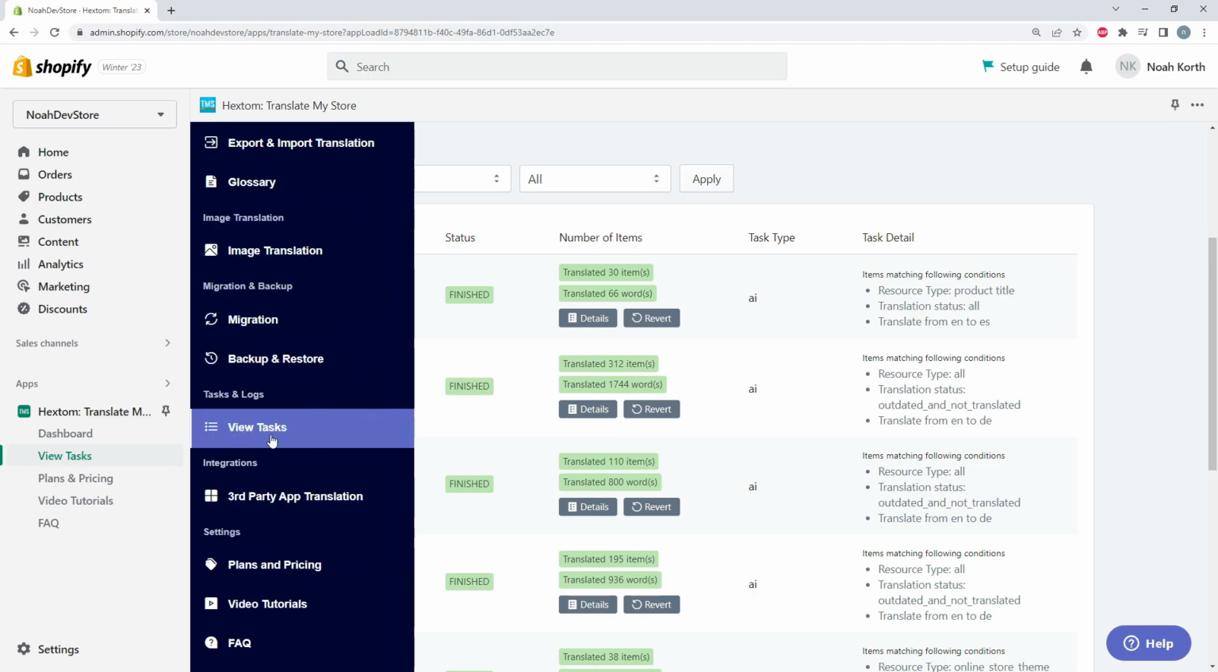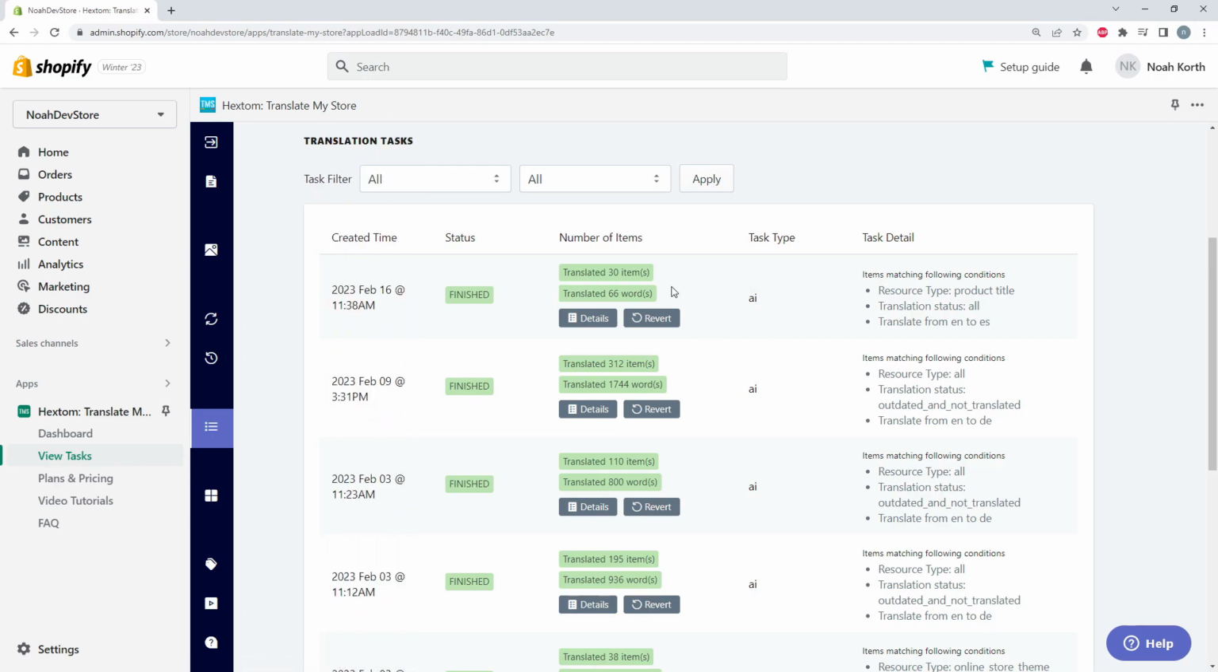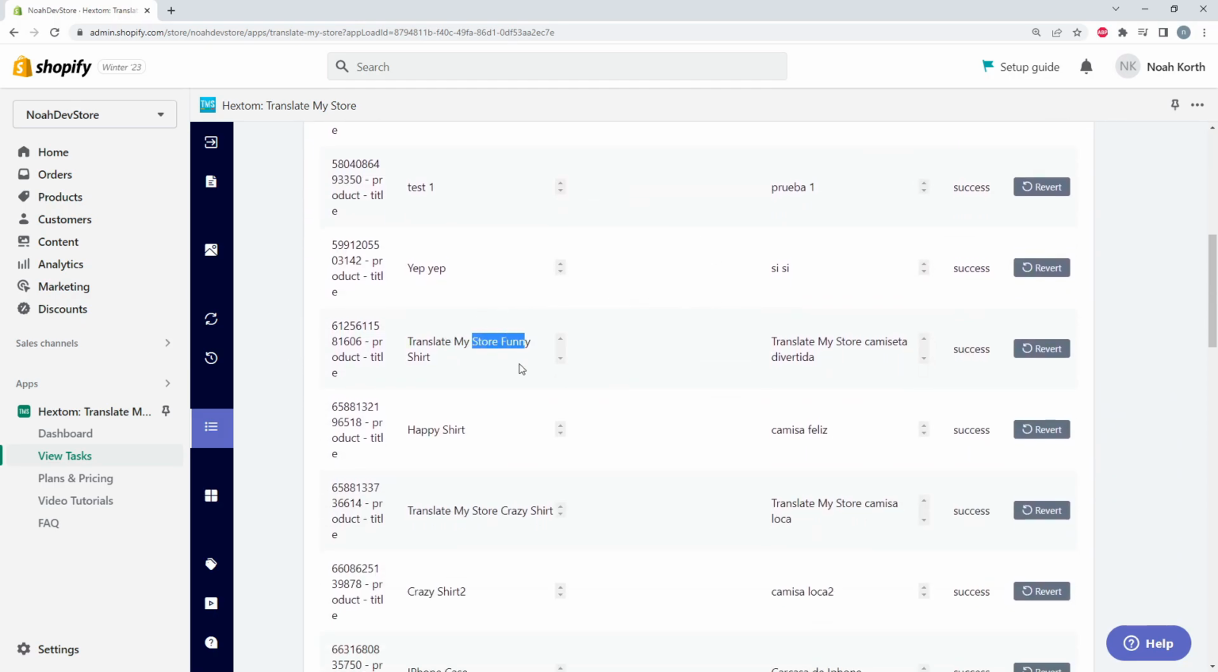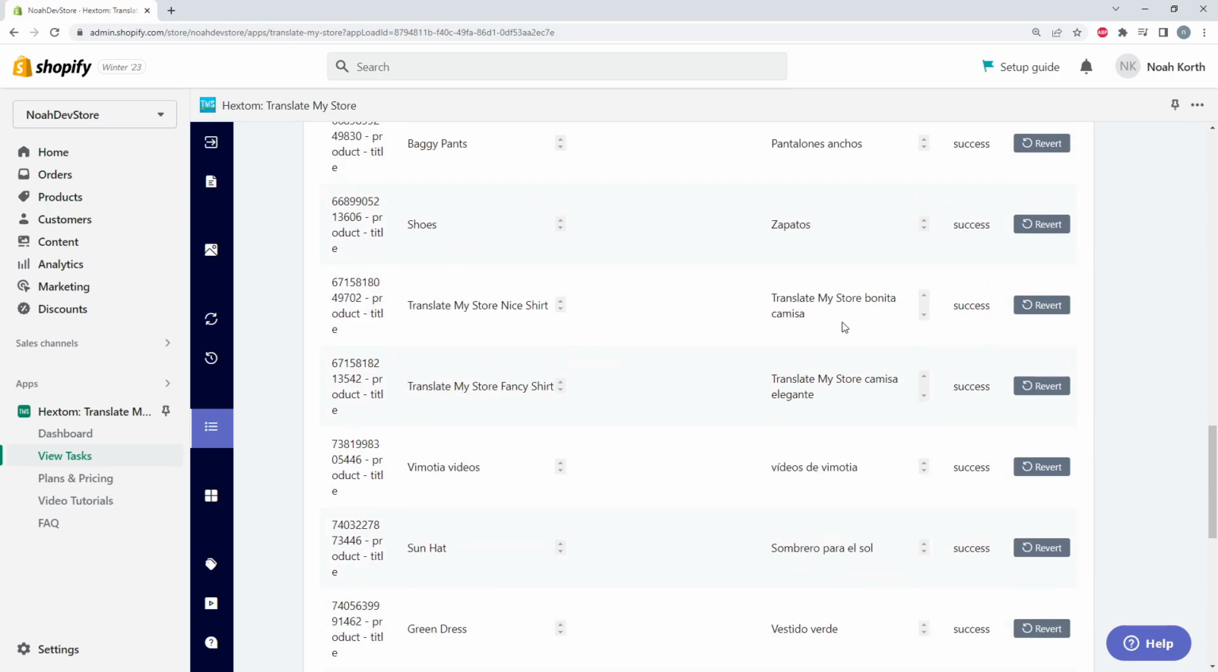Okay, so here on our task list, we could see that our most recent task has completed. We translated 30 different items with 66 different words. Let's check out the details. Okay, so looking through our task list, we could see 2 of our products right here. We could see the Translate My Store was not translated, but the rest of it was. And if we look for the next 2, there they are, it's the same story.